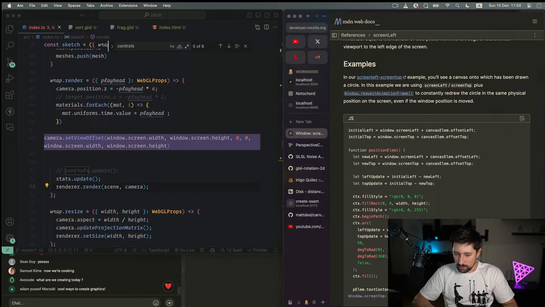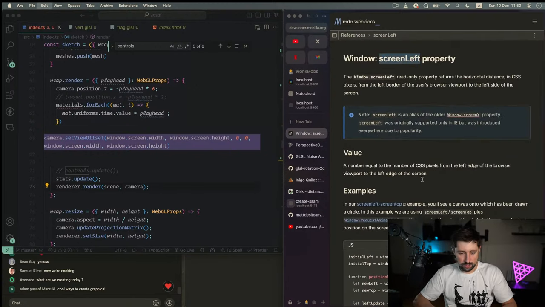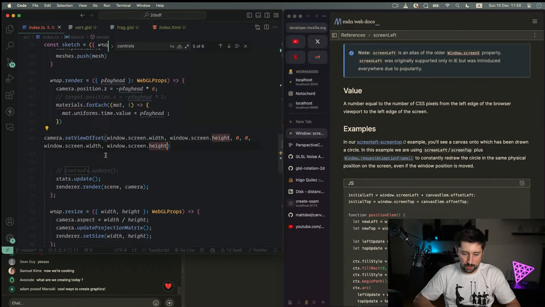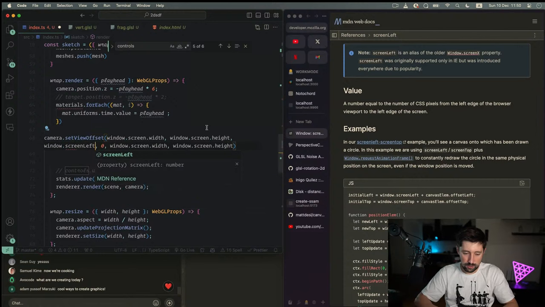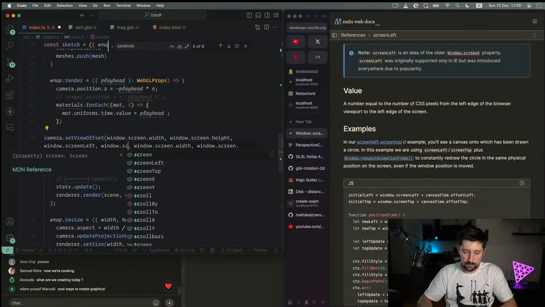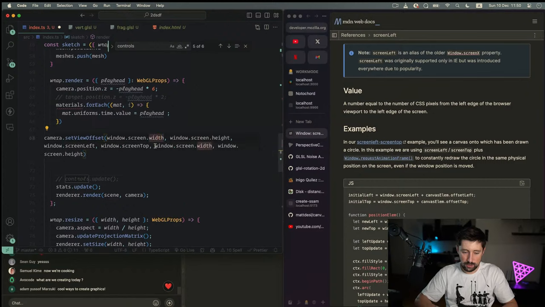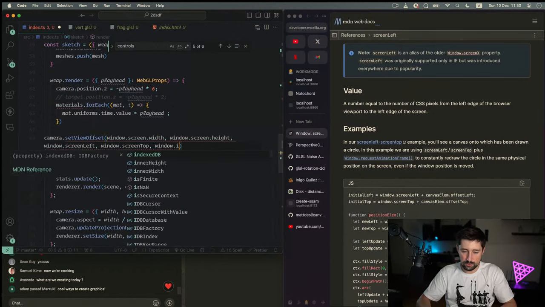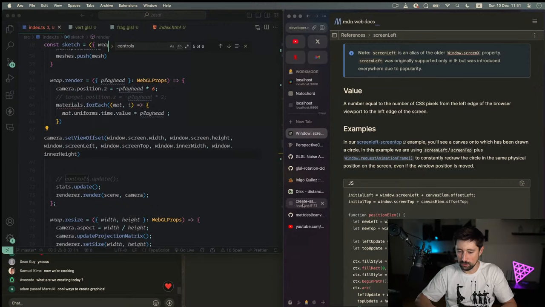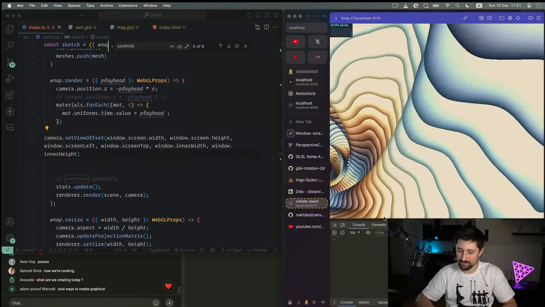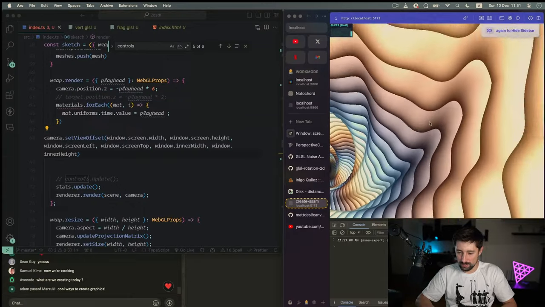And yeah, so I'm right. It's just the screen left property, a window screen left property. So I'm going to use it in here, right? Am I right? Yeah. Window screen left, window screen top. And then here is just window inner width and inner height. See what's going to happen now. Get back to the demo. And now it's starting to look weird, right? You might already guess what's going to happen next.